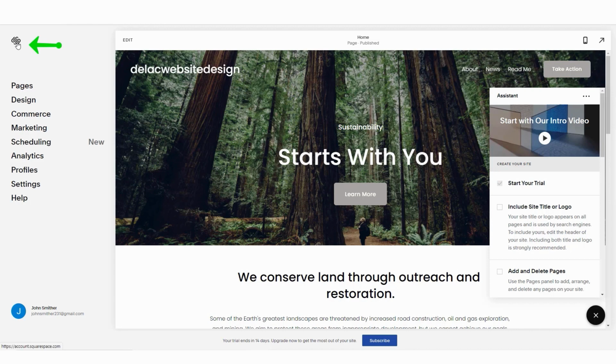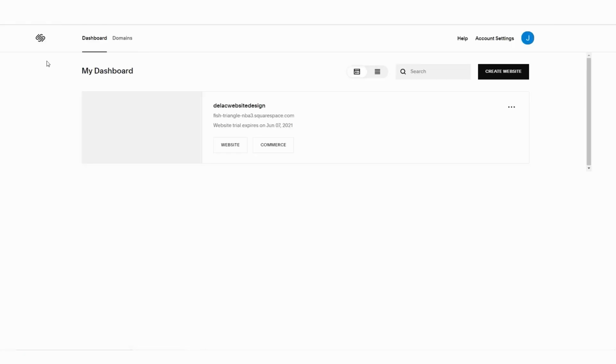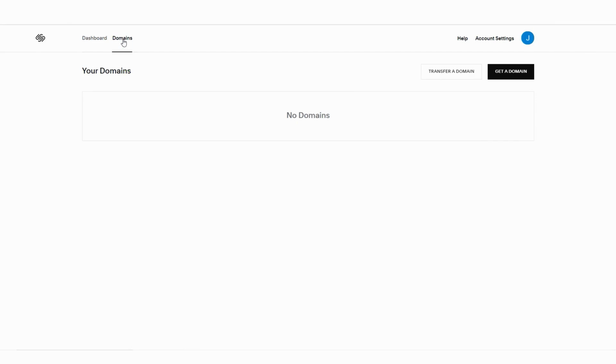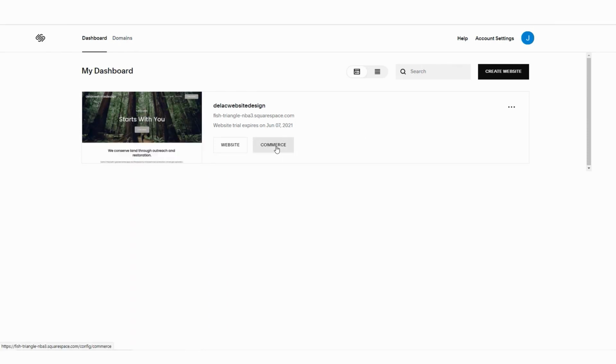If you click on the Squarespace icon in the top left corner, you will access your dashboard. Over here you can see that we have the website that we created when we choose our template. You can click on the domain tab and over here you can get the custom domain name or transfer the existing one. I'll show you how to get the domain and link it to your website in the later lectures. If you click on the website, it will take you back to the editor.